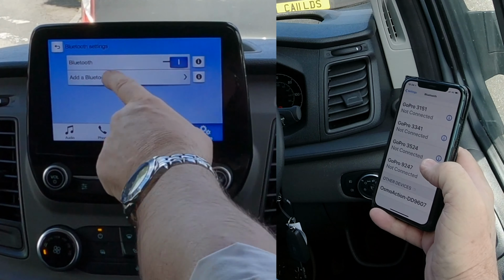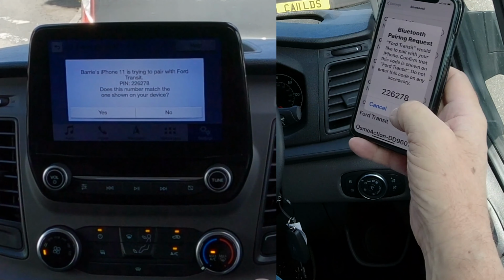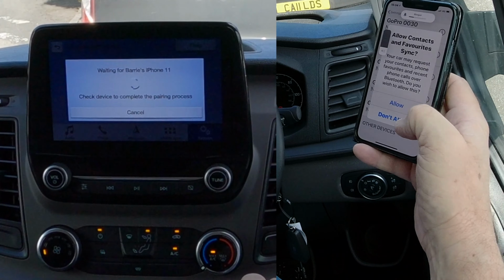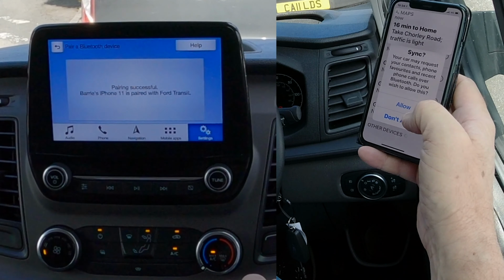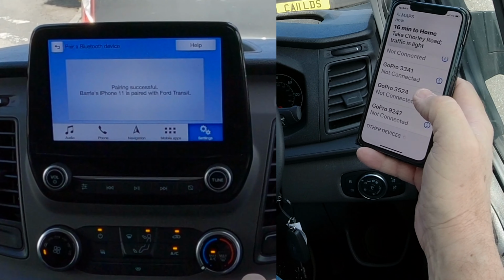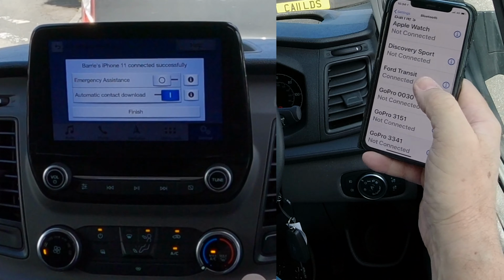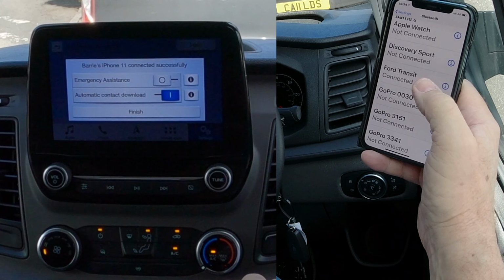There you go, it's come up already, and we need to select Ford Transit. Confirm that the pin displayed on sync matches the pin displayed on your device. Well, it does, so we'll click pair there and yes there. Do you want your contacts and favourites to sync? Please yes. Stay alert to changing road conditions and use Sync's voice activated features while your vehicle is in motion. And you can see there Ford Transit, and that's connected.